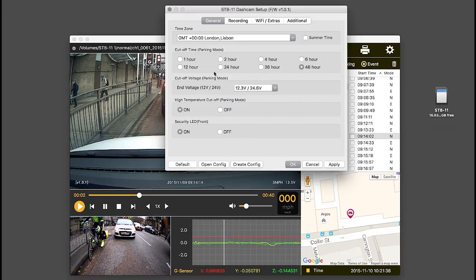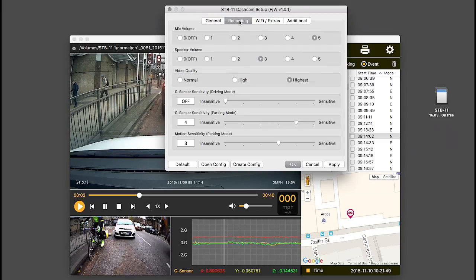If you change any of these settings, when you've changed the setting, click apply. That will save that setting to the configuration file. If you don't click apply, it won't change the setting. Recording, we've obviously got microphone volume. That's what it's listening to. If you get too much distortion, it's too noisy, lower it down. If it's not loud enough, turn it up.